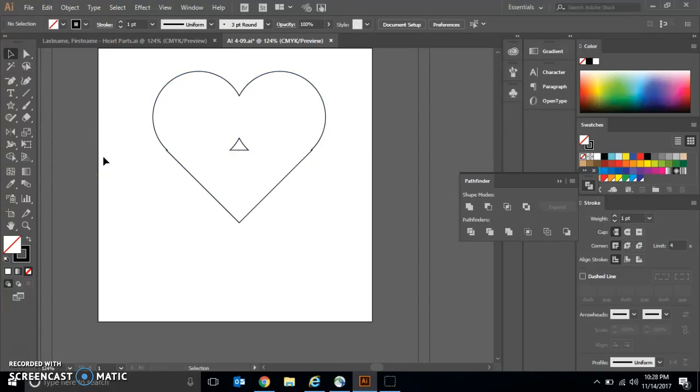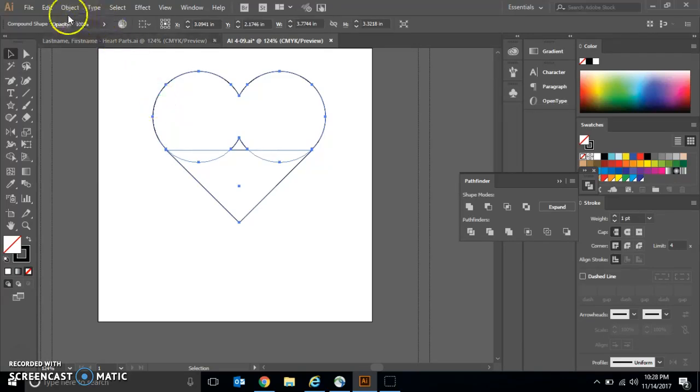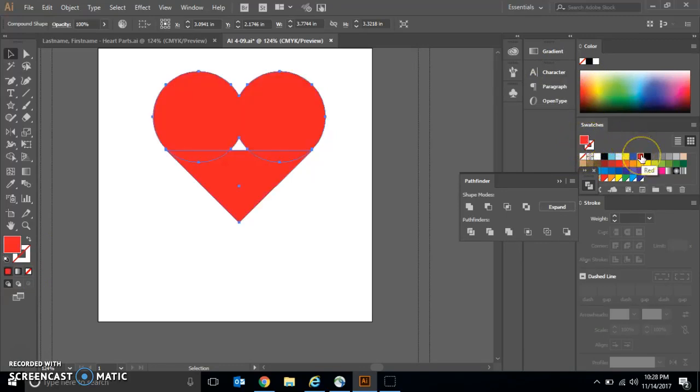So now we are going to remove our black stroke and fill this with a red color. I like to click on my selection tool, make sure everything's selected, come over to my stroke color and remove it, and then come to my swatches, make your fill active, and change it to a red color. And then if you deselect, your image should look like this.